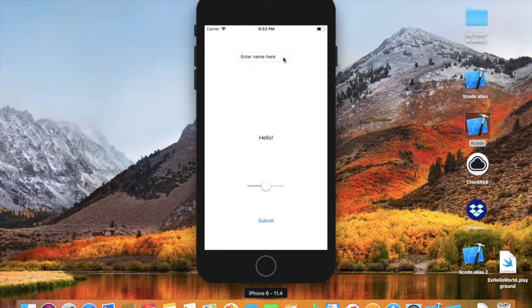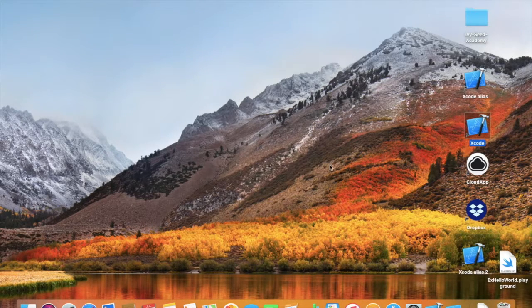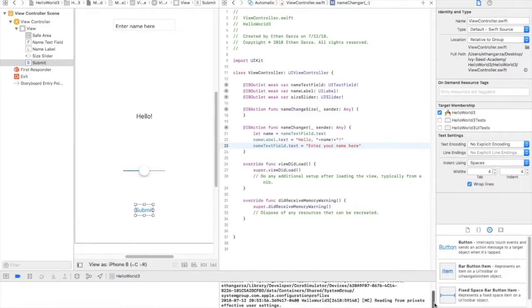So we can enter our name here. I'm going to put Mr. Instructor. I will press submit. And we notice that something did change the label, but unfortunately not everything is showing. So we're going to put our simulator to sleep by pressing Command H. We're going to open up Xcode.